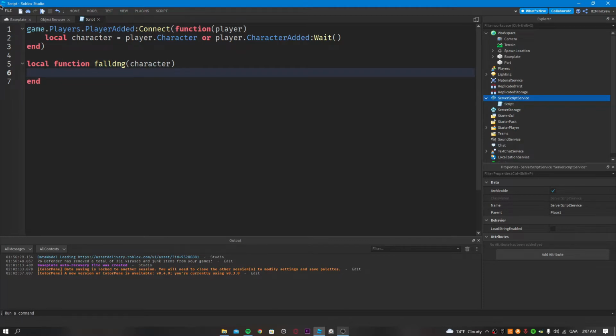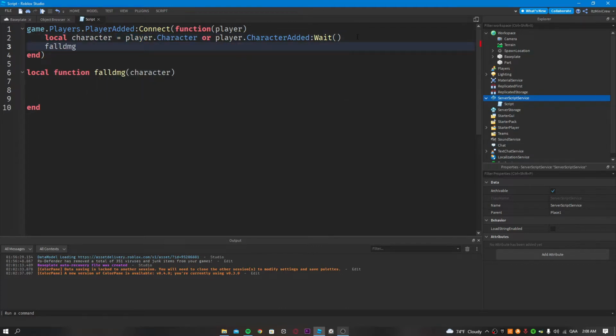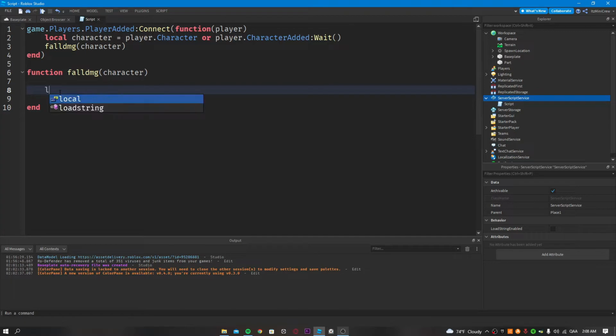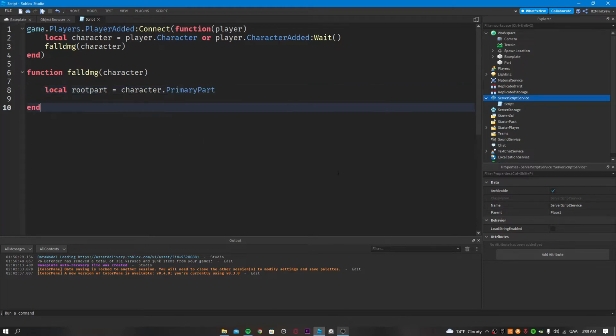Inside of this function, for now we're gonna forget this. Actually, let's just put this, right? We'll call the function here, and make sure this is function, not local. That's my bad. Anyways, here what you're gonna do is start by getting the root part, right? The root part is usually the character's primary part, which is the HumanoidRootPart.